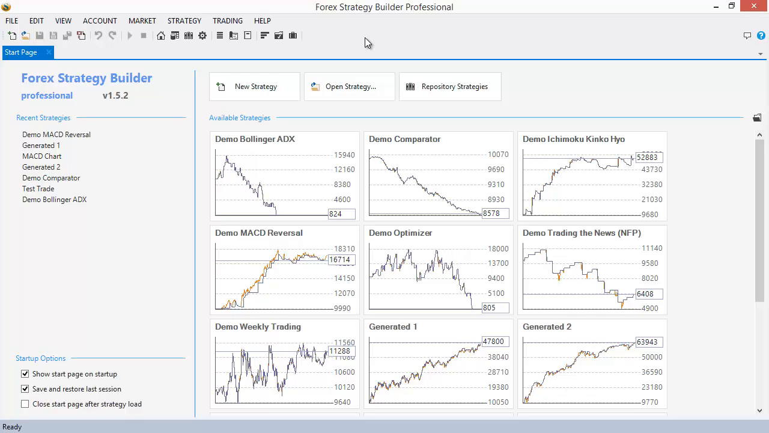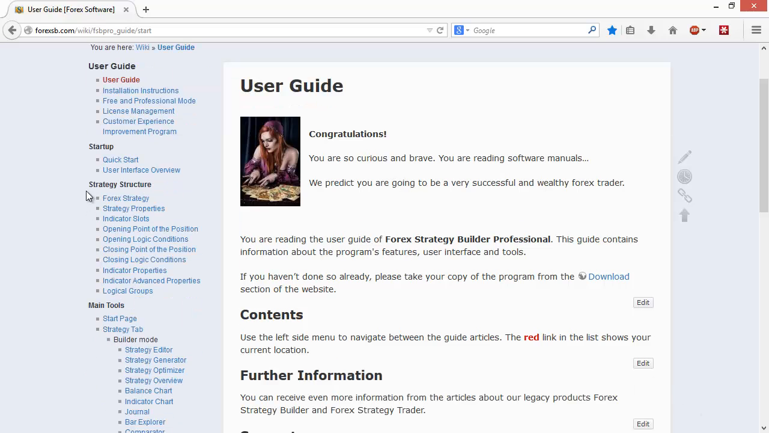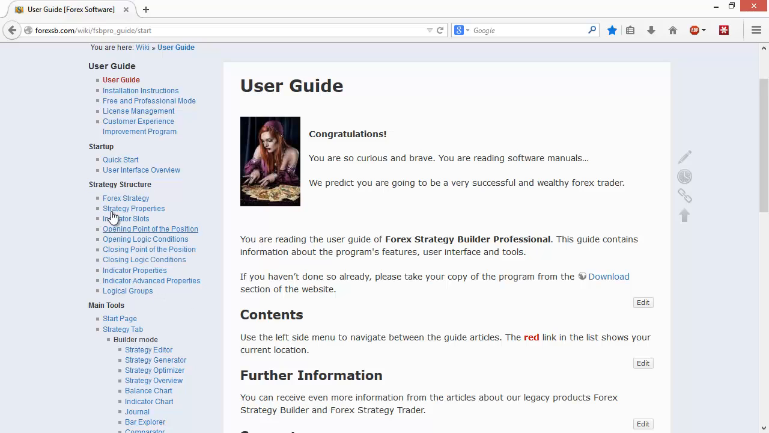I will show you first how to get more help for the strategies. When you open the Help menu and click View Online Help, we go to our user guide page online, and here we have a section with articles for the strategy. What's a strategy? Strategy properties, indicator slots and indicators parameters.